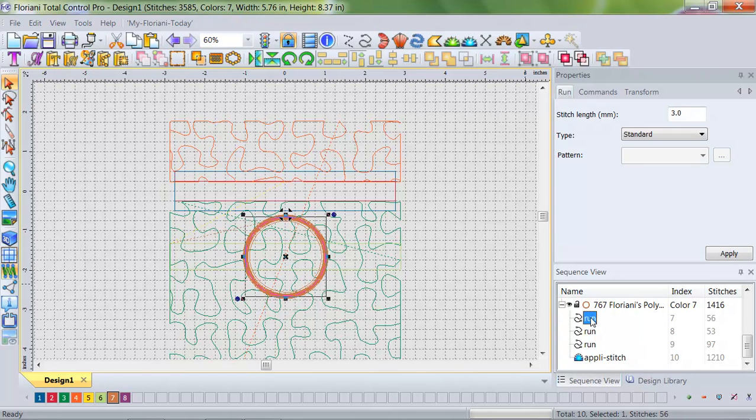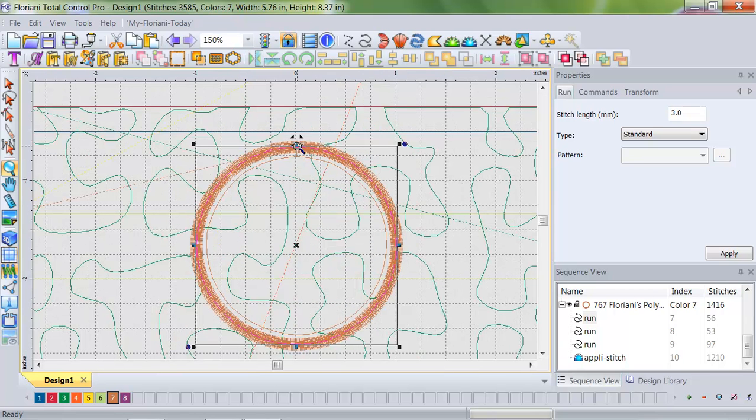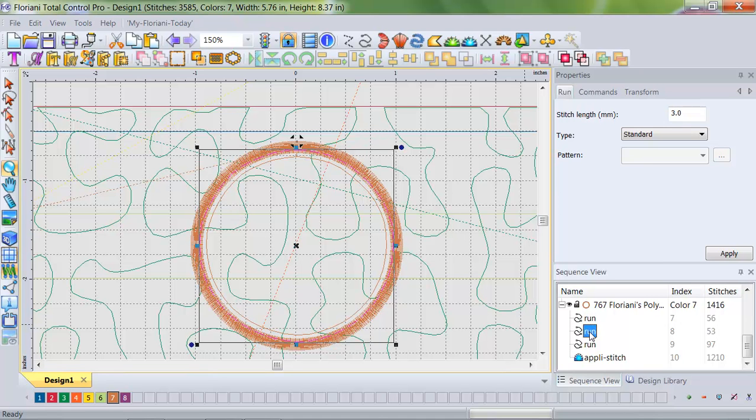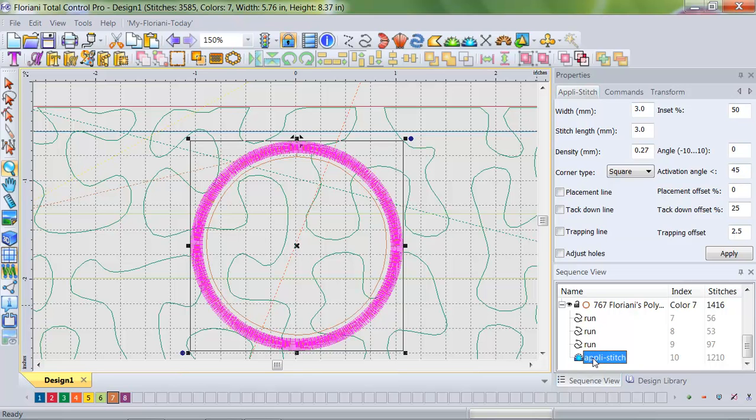My first one is going to be the placement line. Let me zoom in on this for you so you can see this. You notice there is my placement line. The second one is my tack down. The third run stitch is going to be your trapping stitch for your applique-stitch, and the fourth one is your applique-stitch, but they're all the same color, so your machine is not going to stop.